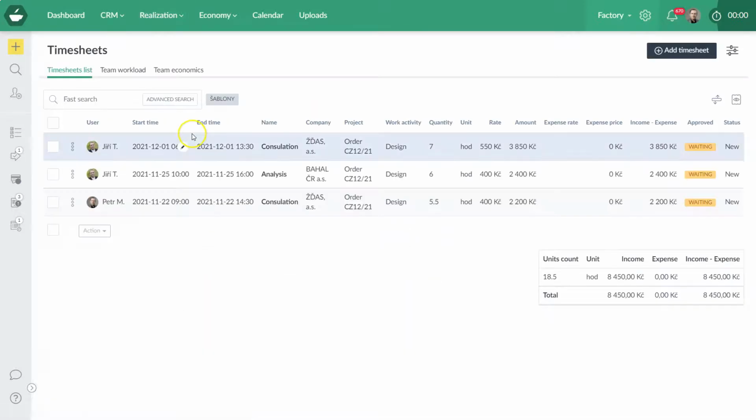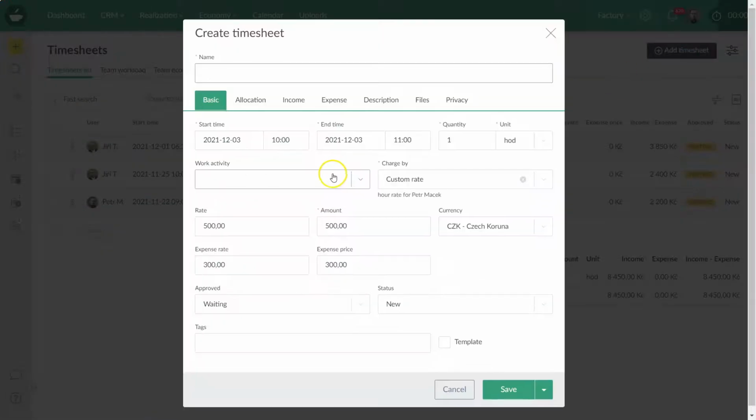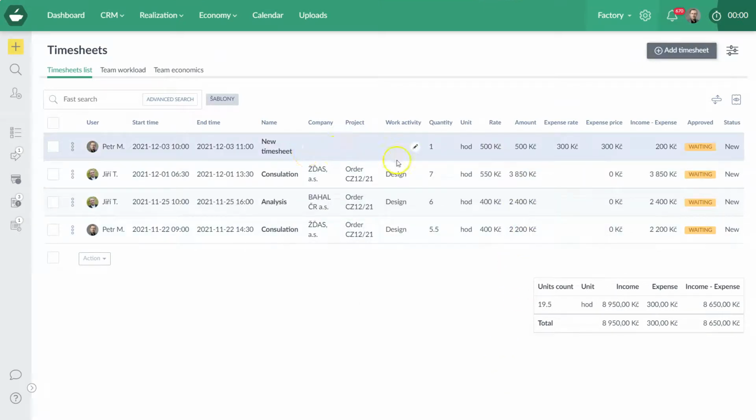If we go back to timesheets and you want to add a timesheet, you see that now you have two sections, the income part and the expense part. If I create that timesheet, you see that timesheet at this moment has income part and expense part and the sum. And also the table view under the timesheet list also has the expense part and income minus the expense part.